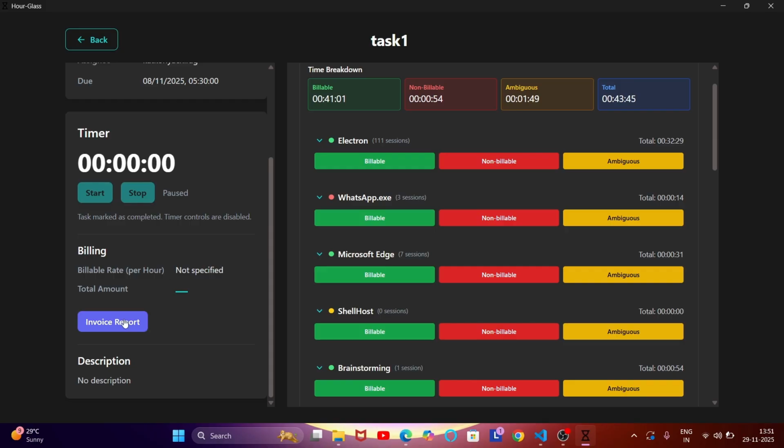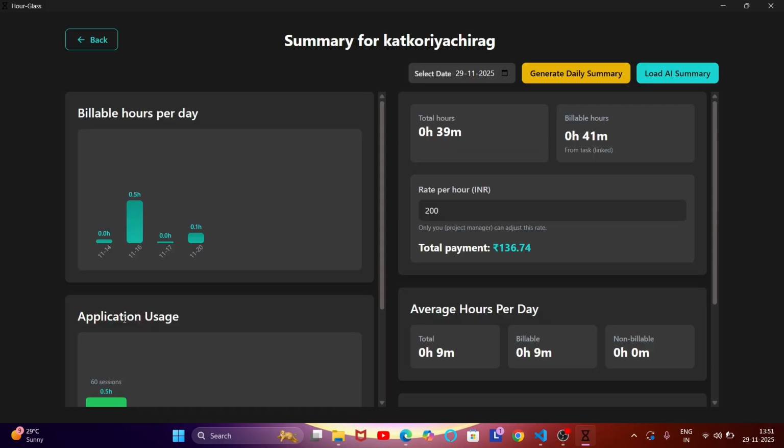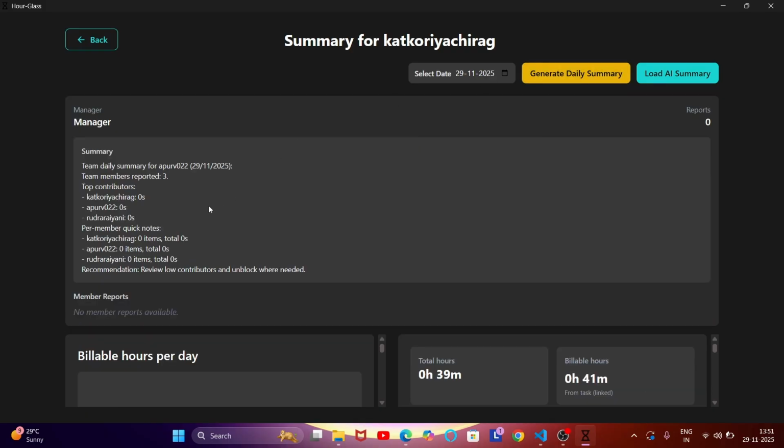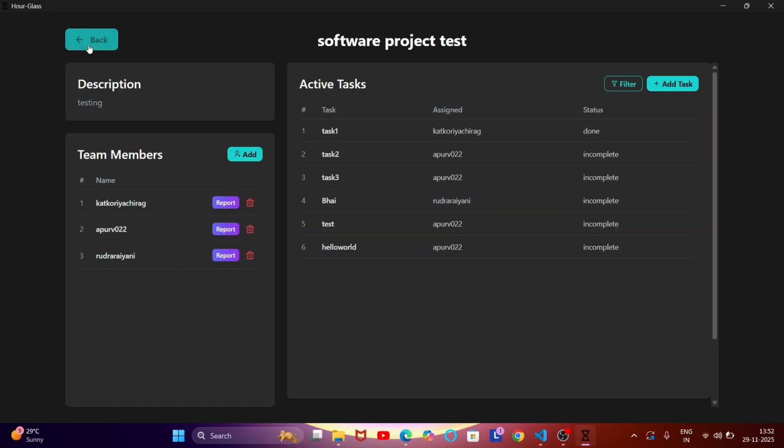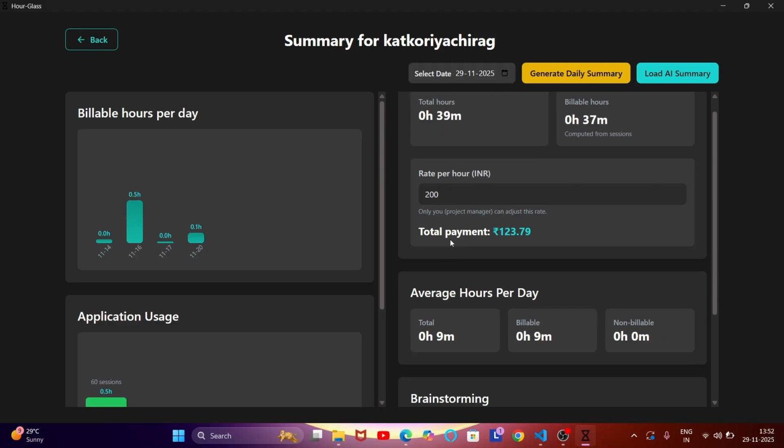Now we will go to the member report, which is a main part of our project. I can also see the daily summary and AI summary of any particular member, for example how much he has contributed to the whole project. This is one of the most important parts. If we want to see the report of a particular member, say Chirag Katkoria, I can customize the rate per hour because I am the manager, but for a normal member or employee, this is not accessible.